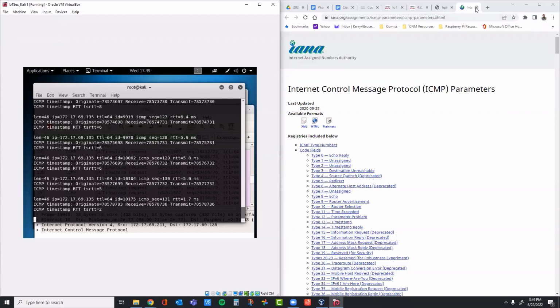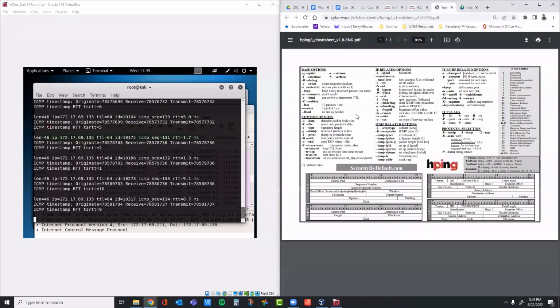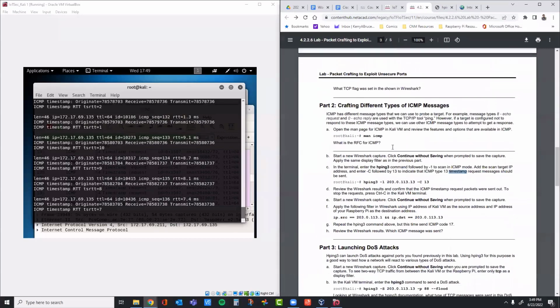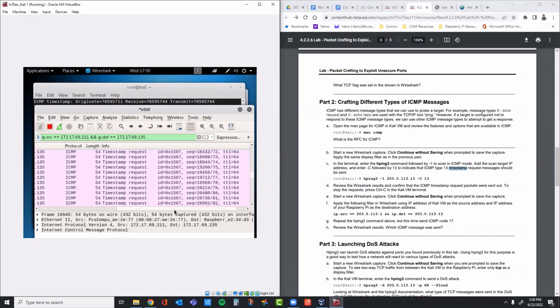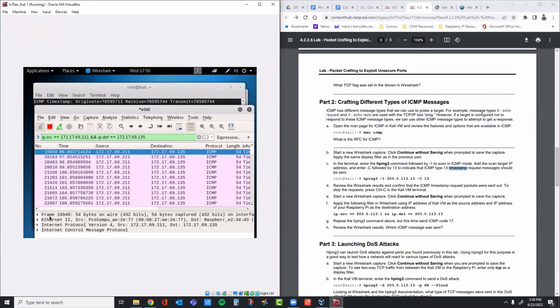We're still cruising. Still cruising. There's the hping. All right, so then doing that. Review the Wireshark results and confirm that ICMP timestamp request packets were sent out. To stop the request, Control C. Oh, it's going to keep on trucking. Let's go. Control C. So it is sending timestamps. We can see that, right? Timestamp requests constantly, right? And oh, this is interesting too. We get this time to live, right? 64. So we know we're dealing with a Linux system. We are learning all kinds of good stuff today.